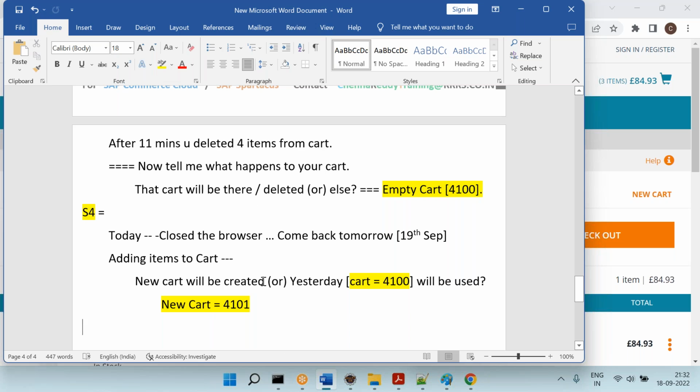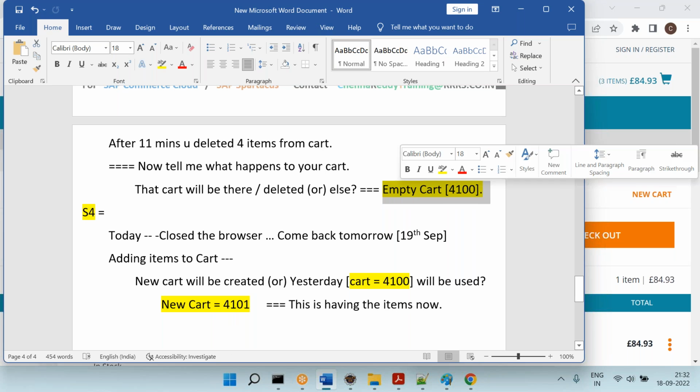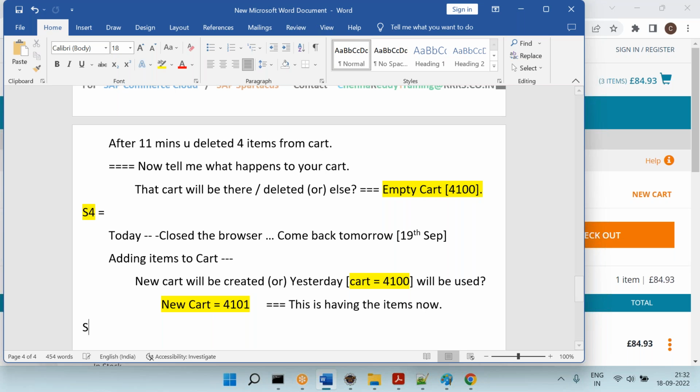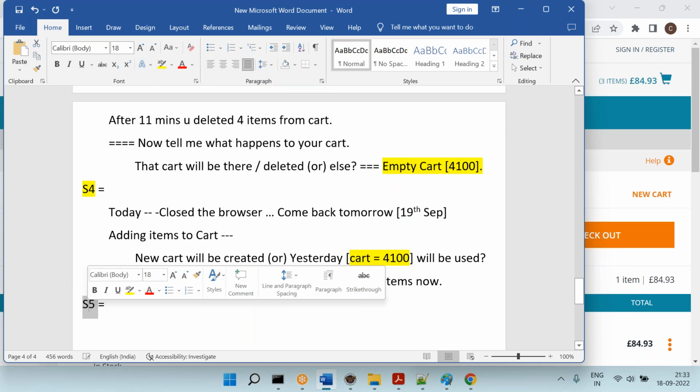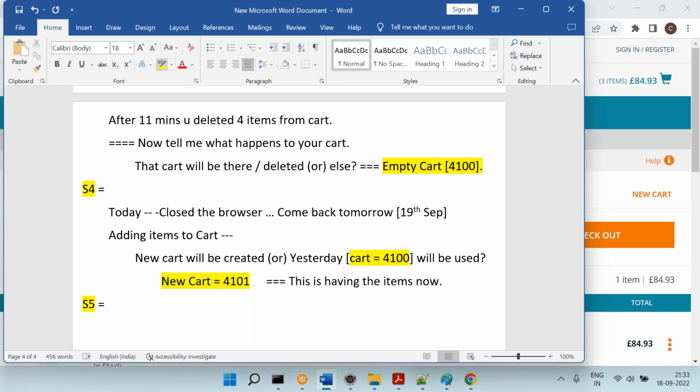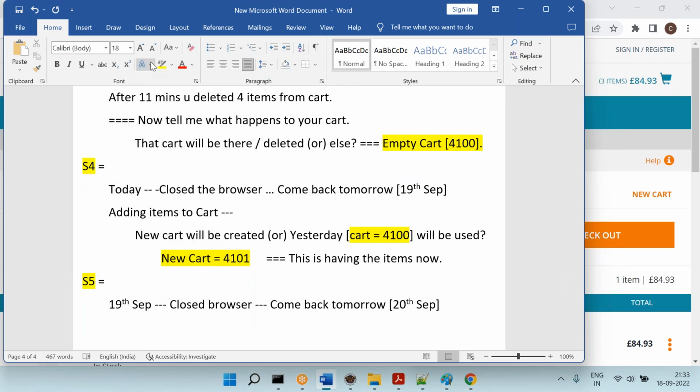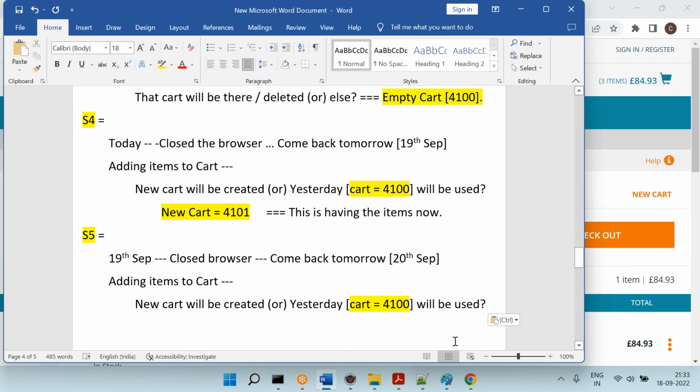Now let's observe this one. So this is having the items. Yesterday this was an empty cart. Now scenario 5, can you observe this scenario, please? This is one more scenario you need to observe. Now today is 19th September, right? So on 19th September, I close the browser. Come back tomorrow, so let's say tomorrow means 20th September. Now adding item to cart. Same question now. Tell me, will there be a new cart created or will it use that 4101?